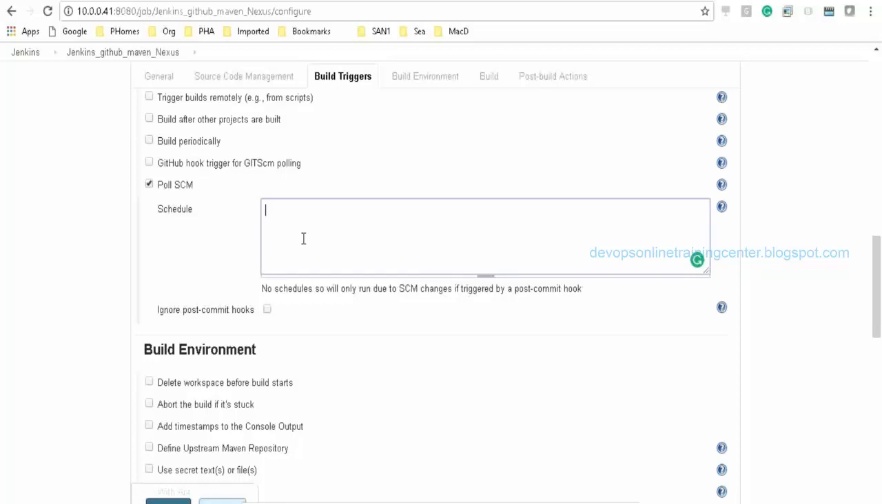So what happens is, if I poll every minute, this Jenkins will check for the changes in GitHub every minute. And if some developer checks in, immediately it will start a build and it will create the binaries and push it to Artifactory. If there is no change, it will not do anything.